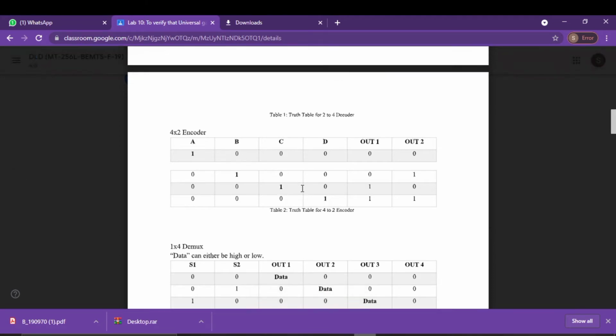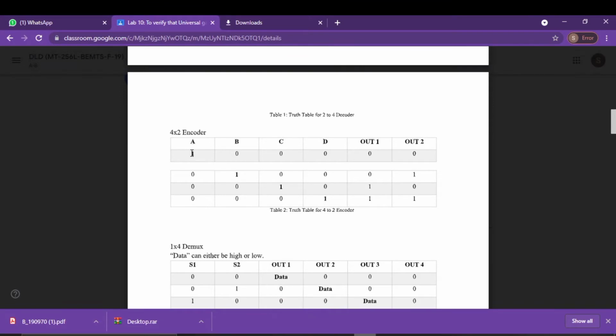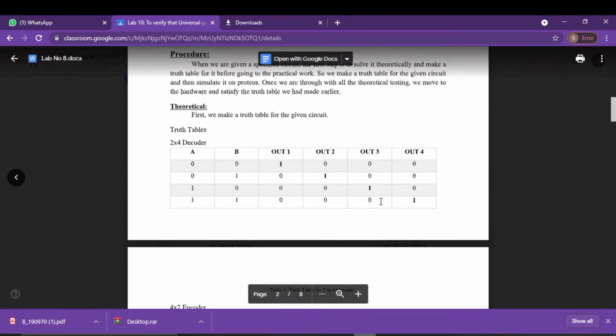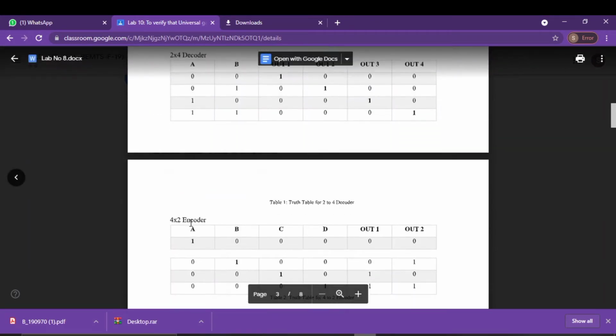So here let me show you that the total number of inputs are A, B, C, and D, and the outputs are 2 here. We will apply the 1 at A, and then we will see that the output of 0 0 will appear, and then if I apply 1 here, the output of 0 1 will appear. Meaning that this is the reverse of the encoder. The table is the same, just like shown.